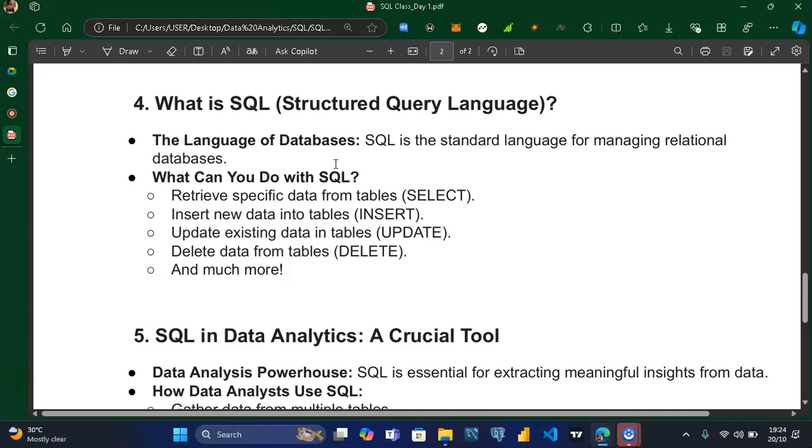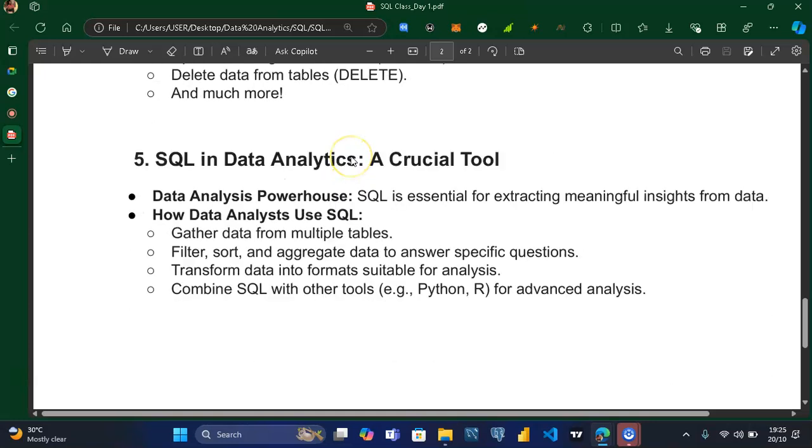Some people prefer to call it "sequel", but I call it S-Q-L, just in full. It simply means structured query language. It's a standard language for interacting with relational databases. In data analytics, we are going to use SQL to extract, manipulate, and analyze data from our databases. It's crucial for a data analyst to understand how to efficiently query this database and retrieve meaningful insights through this tool or this language.